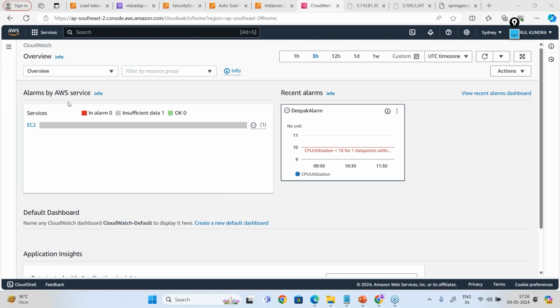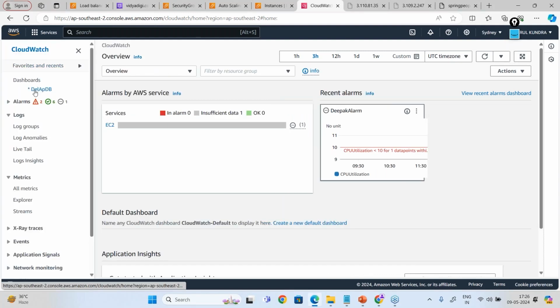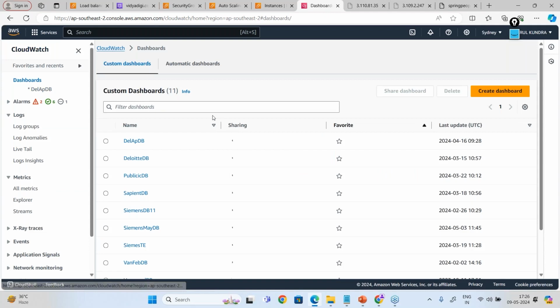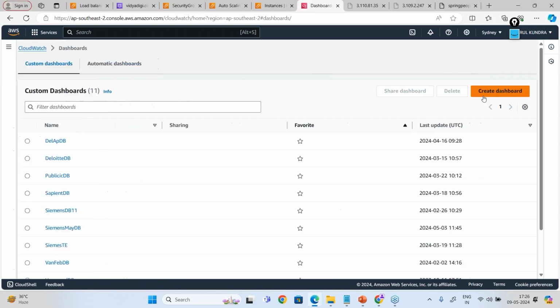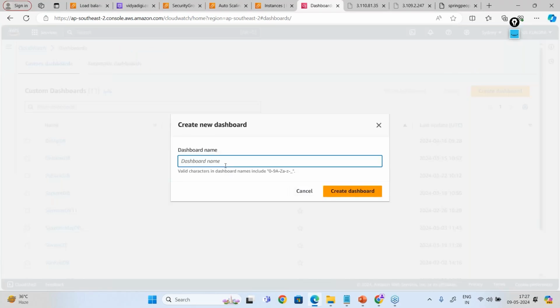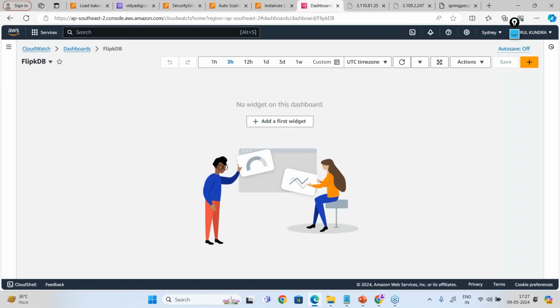Okay, in CloudWatch, everybody, you go to the dashboard. Fine. So you create your own dashboard. Let me create one dashboard for you guys. Let me discard the one which I'm using and create a new dashboard called Flipkart dashboard. I'm going to show you the exact CPU utilization of my server.